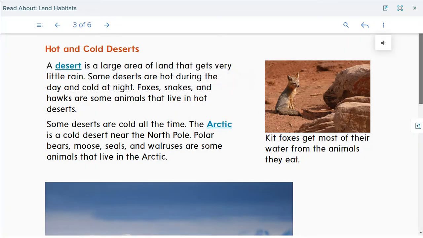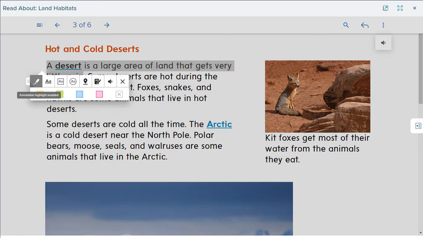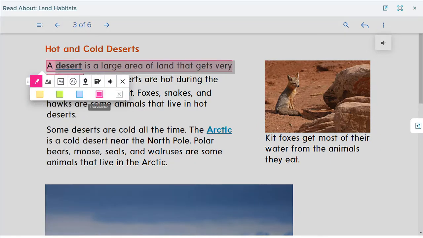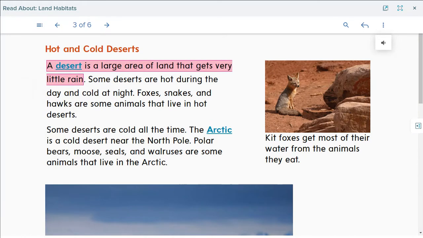The third habitat that we're going to talk about are hot and cold deserts. Before we talk about them, we must know what is a desert. A desert is a large area of land that gets very little rain. So, in this place, you will not find a lot of rain. You will find a little amount of rain.